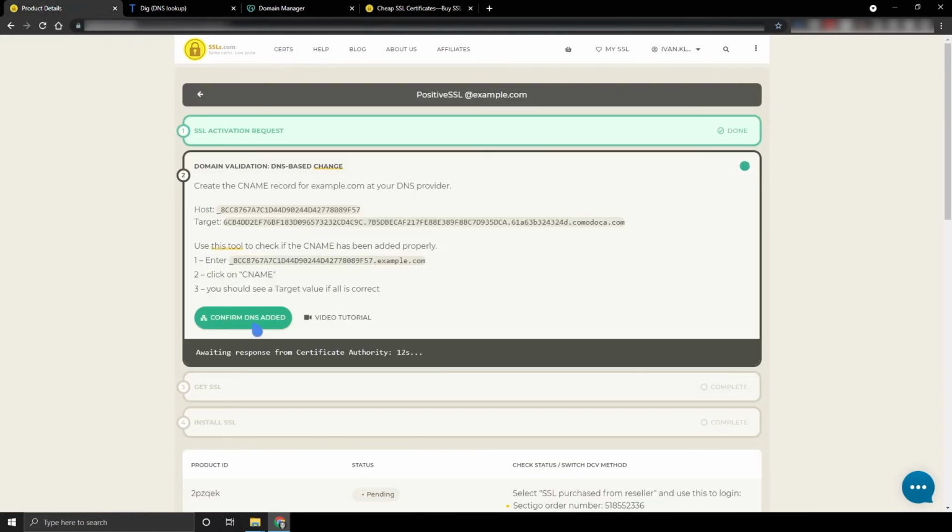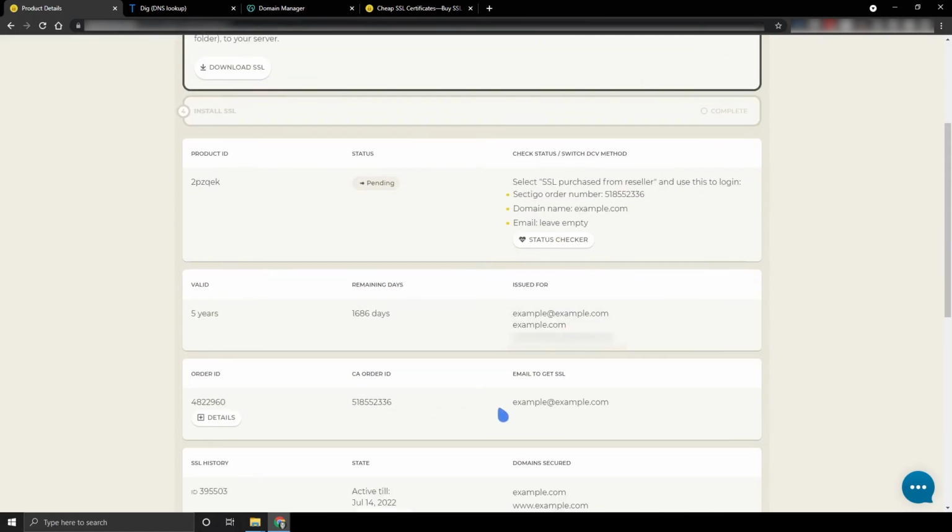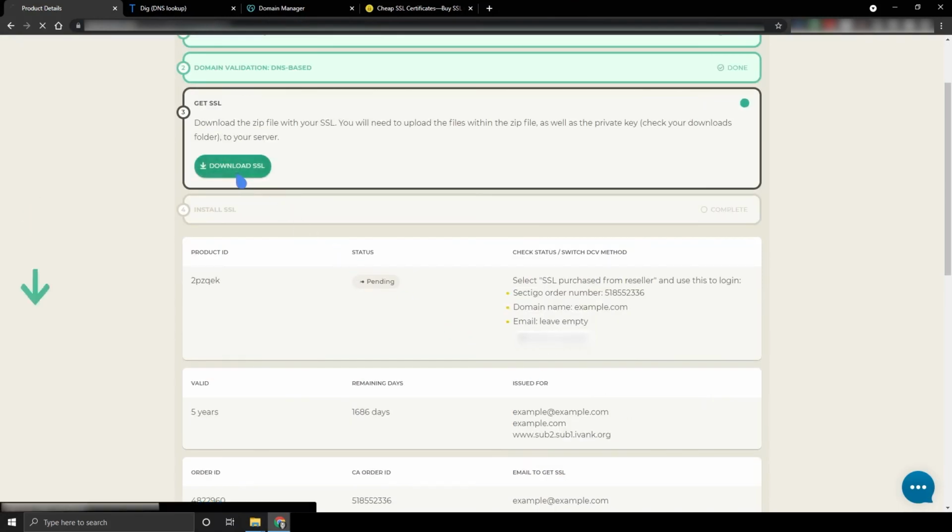Once your SSL is issued, your SSL will be sent to the admin email address you specified during the activation process. You will also be able to download the SSL from your account.